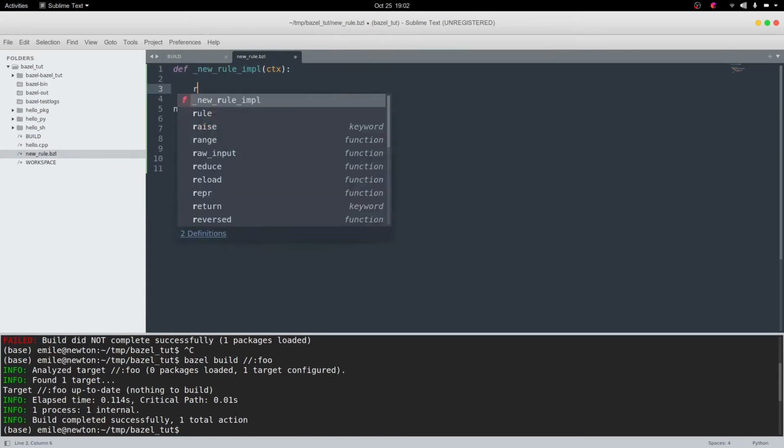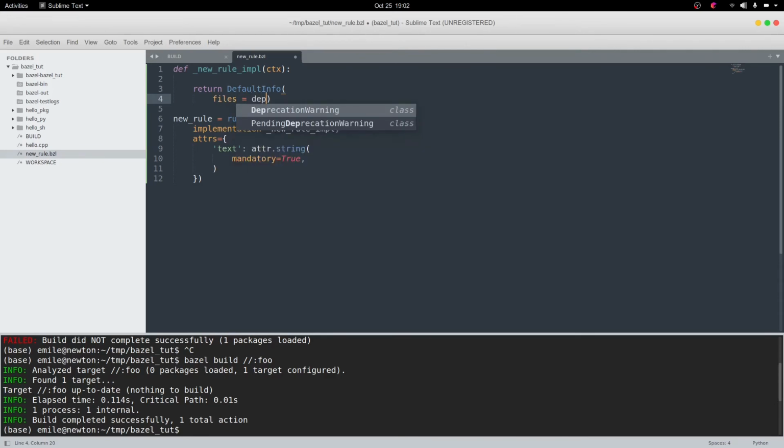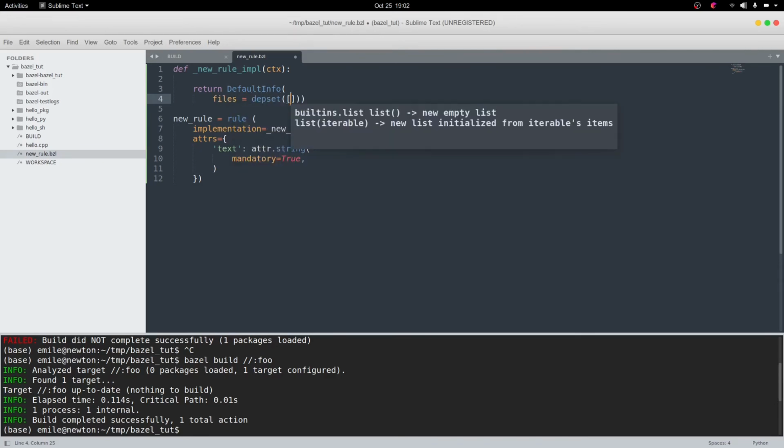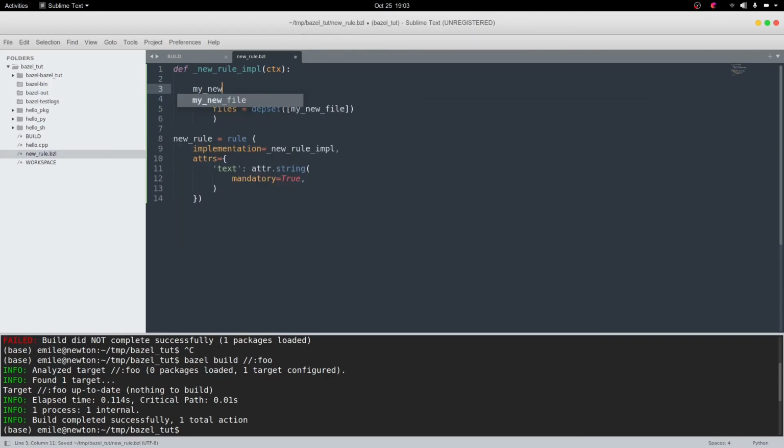simply pass. So we're going to create an implementation for this rule to, like I said, create a new file and put the text that is provided in our build file inside this new file. So we've got to make sure that we're returning this file in the default info function. So I'm going to return a file which is like this. I'm returning a depset actually, which is constituted only with my new file.